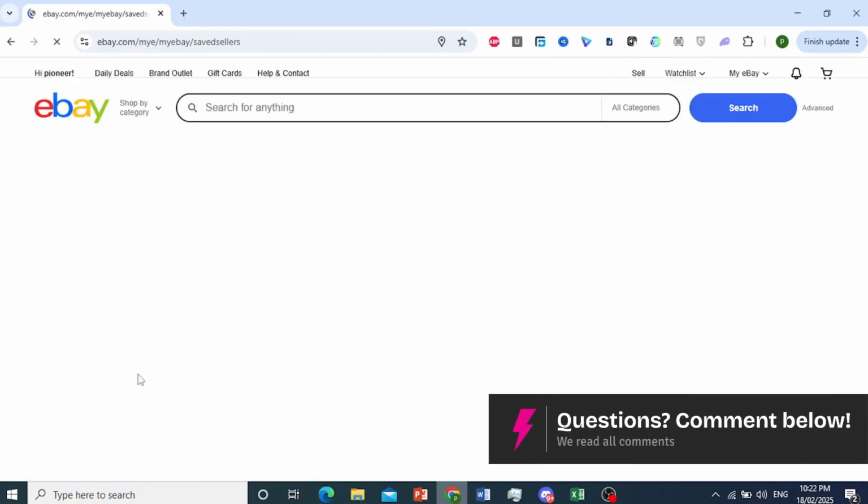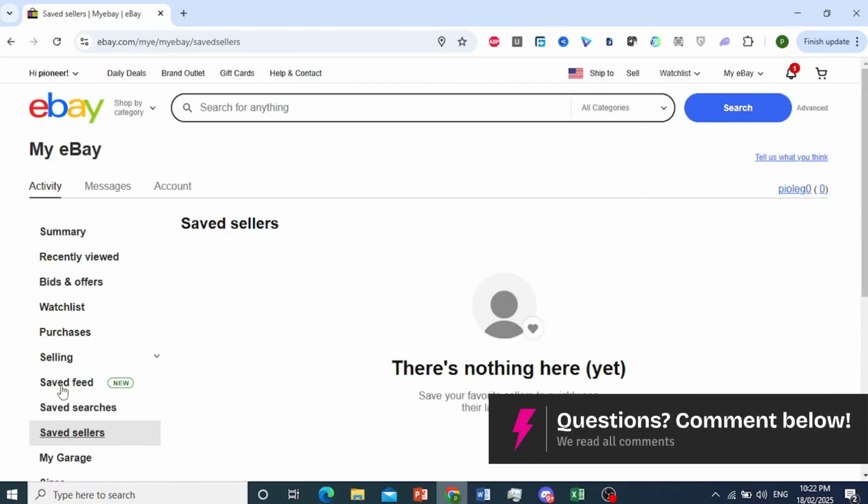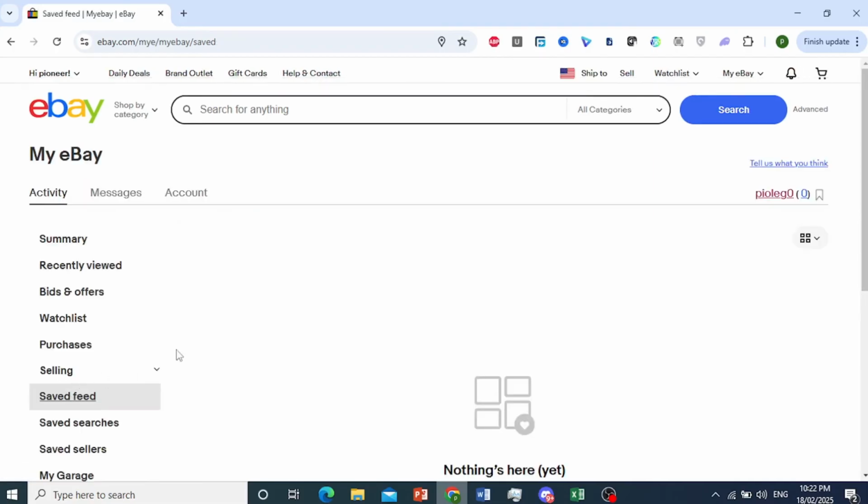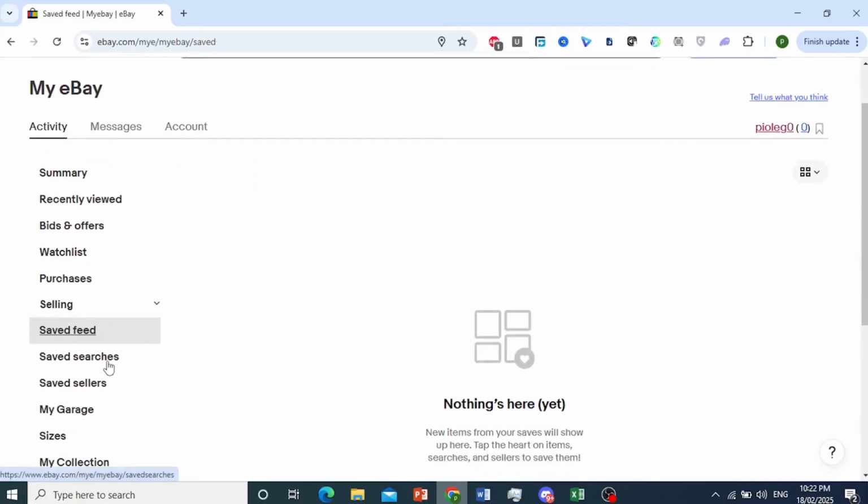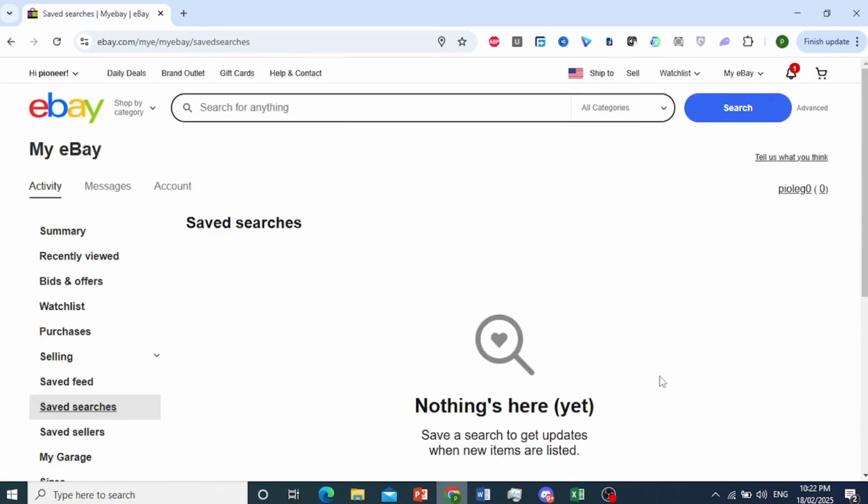And as you can see, I do not have any saved sellers either, and I should not have any saved feed since I went ahead and deleted my searches as well. Otherwise, it's really that easy and simple.